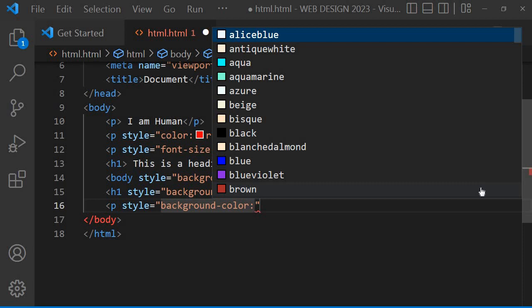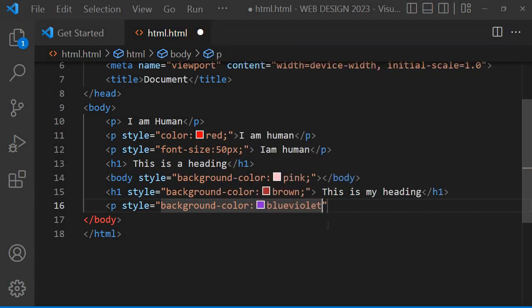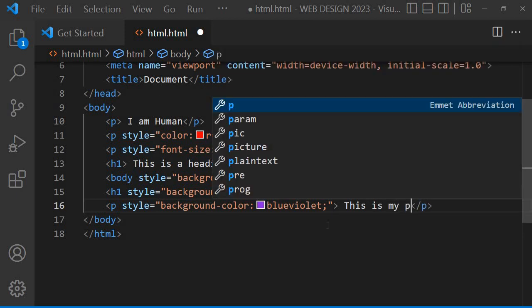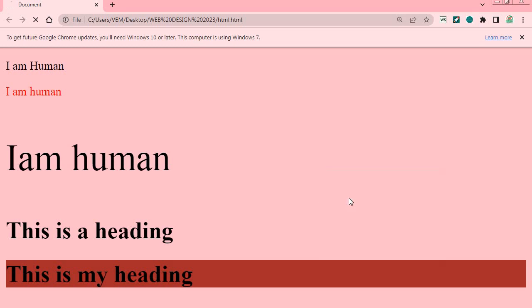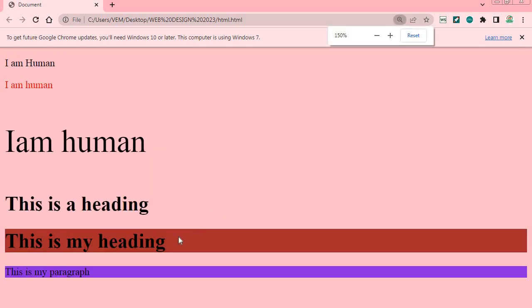Let's put blue violet. Alright, put our semicolon, then close it and say this is my paragraph. Alright, save, then reload. So as you can see, there is now a background color in your paragraph. In this one we have the background color in our heading.